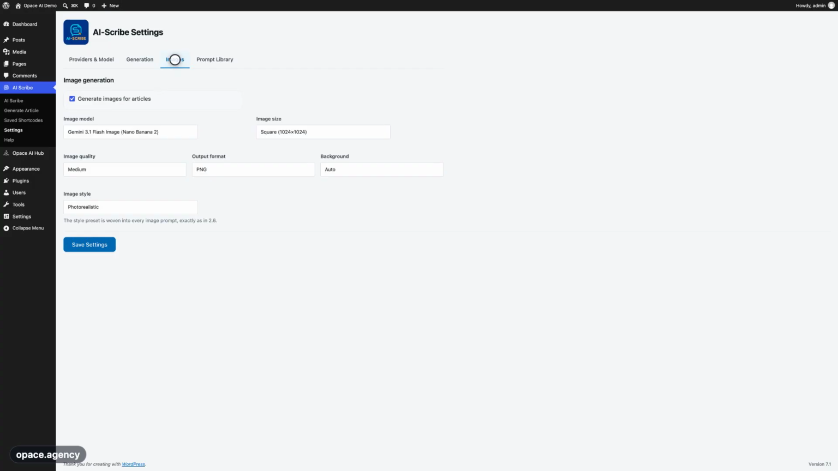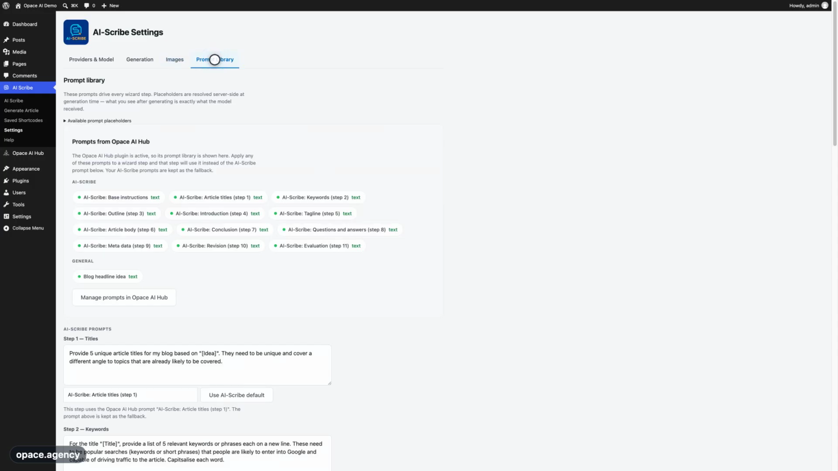Images controls the optional illustrations. Image generation is on, with an image model chosen from those your account exposes, here Gemini 3.1 Flash image, then size, quality, output format, background and a style preset. OpenAI or Gemini can supply images, Anthropic cannot. If no configured provider has an image model, the controls stand down and the screen explains which key to add.